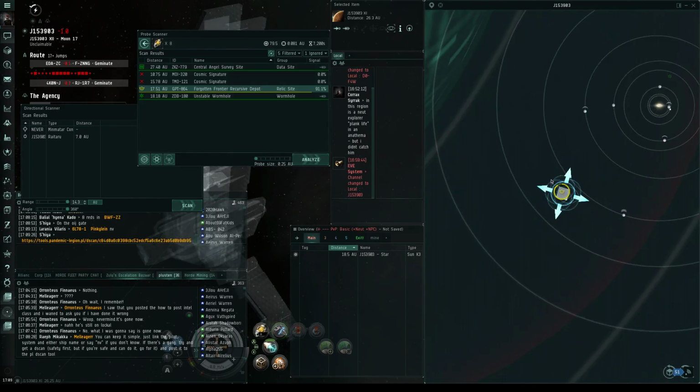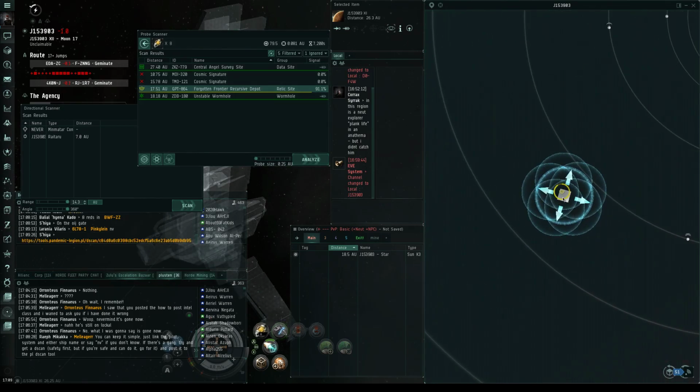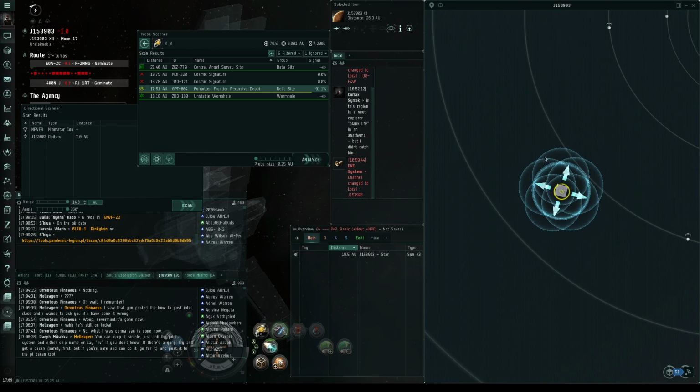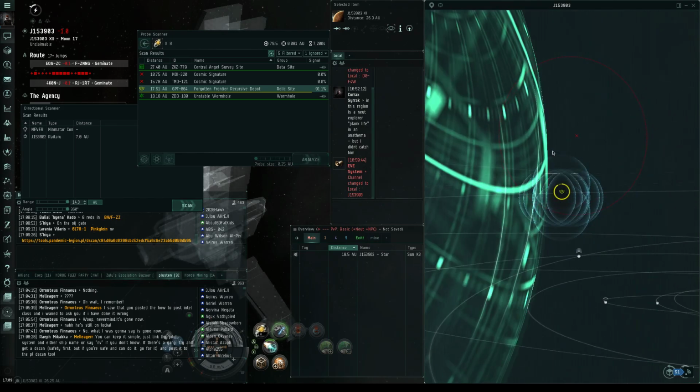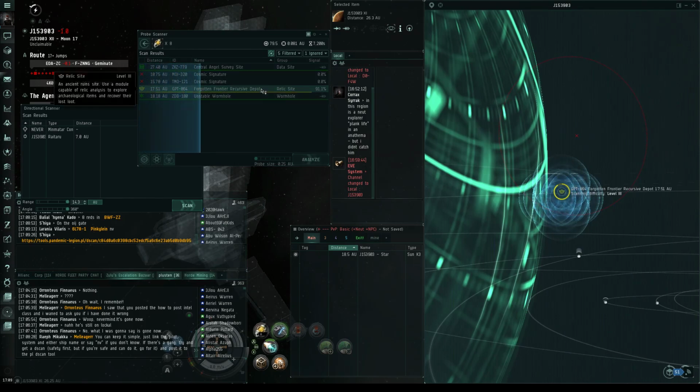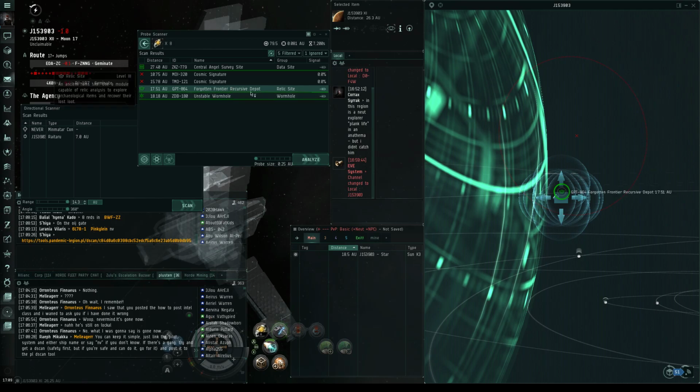Okay, and so you'll see here it says Forgotten Frontier Recursive Depot. This is an example of what we call sleeper sites. Or not sleeper sites, sorry. It's going to come to me, I'll have to look at it. But basically, it's going to have sleepers in it, and it's going to have the rats. So you do not want to warp to this site unless you are in a combat cruiser.